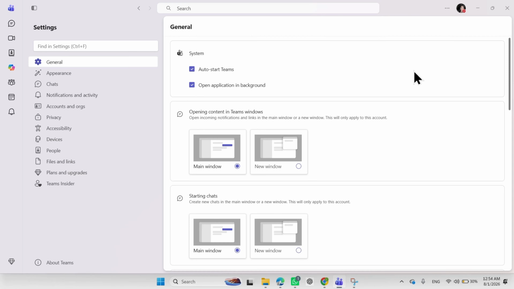Now, if you can't see the option to change your photo, it's likely that your organization's IT administrator has disabled profile photo changes. So, in that case, you'll need to contact your IT help desk.